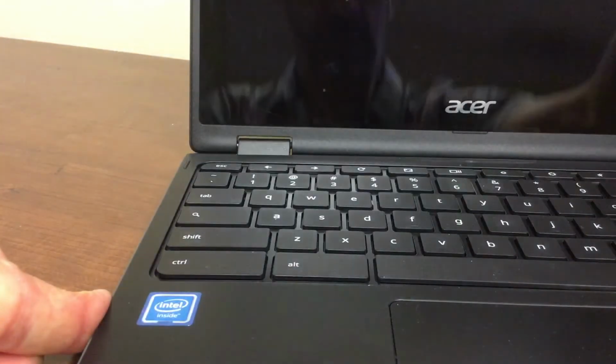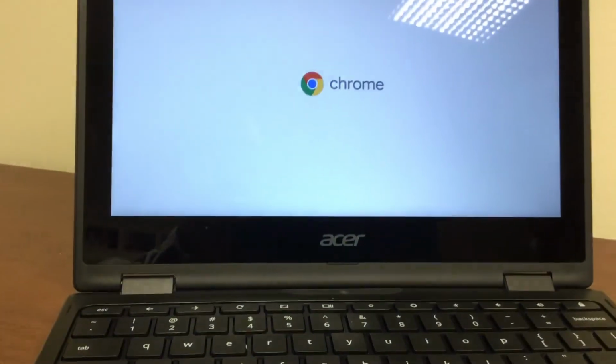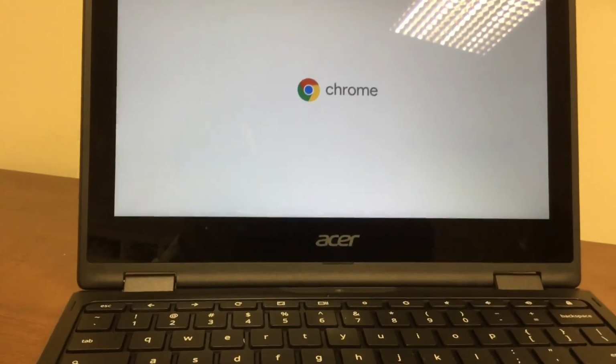This is a touchscreen Chromebook. I can rotate the screen all the way around. Not all of our Chromebooks do that. And when it does rotate all the way around, it becomes a touchscreen. The touchscreen is enabled in laptop mode as well.